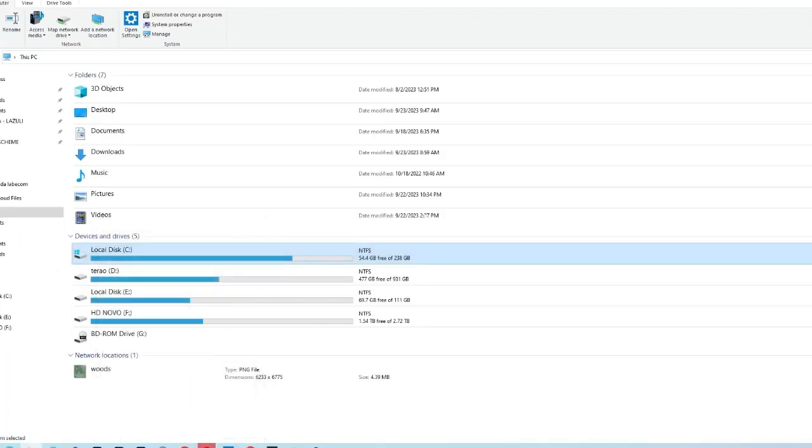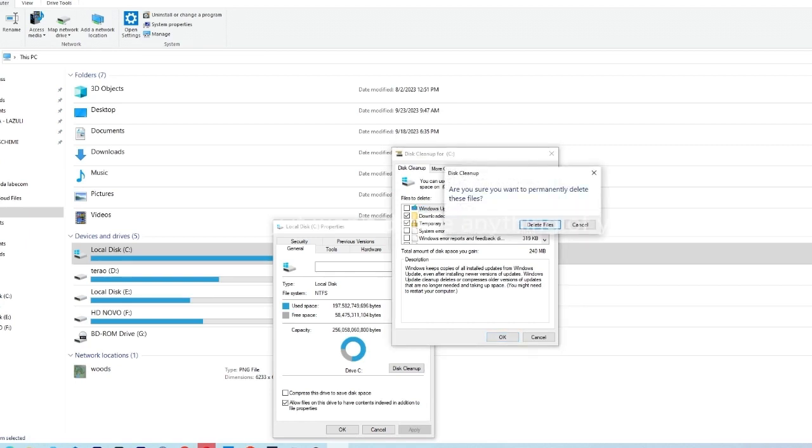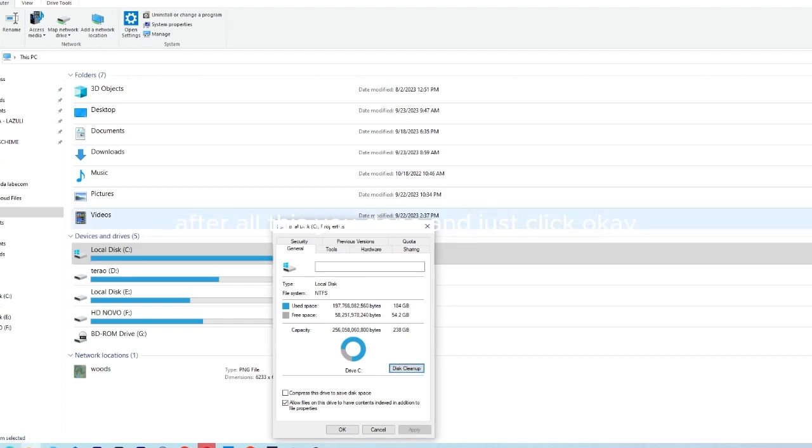It's done calculating, it found the files that need to be deleted, and look how much space is available to delete. Here there is no need to check anything else because everything has already been selected, so click OK and delete the files. Don't worry, it won't delete anything of yours or harm your computer, it's just unnecessary files. After all this, you're done and just click OK.